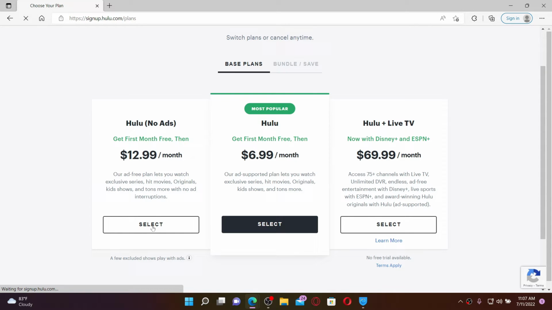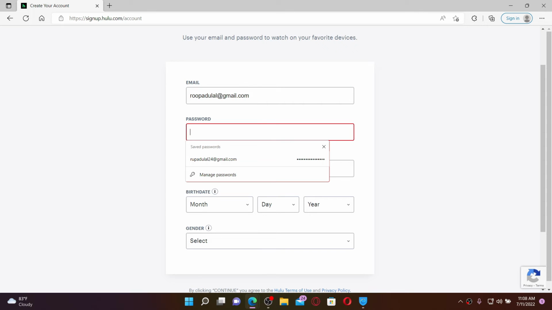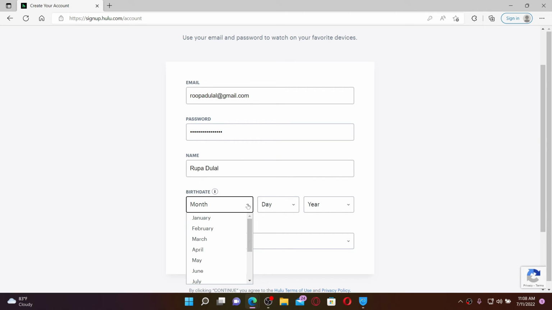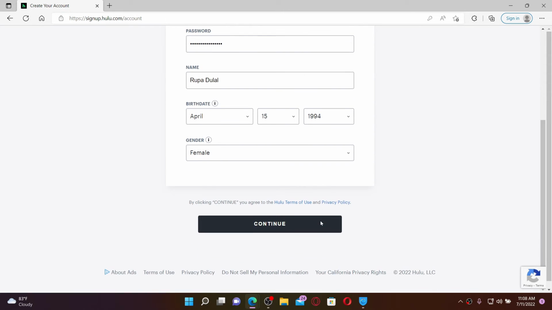Once you select the perfect plan for you, click on select, and now enter the email address that you'd like to register with. Soon after you do that, head over to the next field where it says password and type in a password that you'd like to use for your Hulu account. Right where it says name, enter your full name, select your birth date, month from the drop down, and finally select your gender. Soon after you fill in all of the information, scroll down and tap on the continue button.